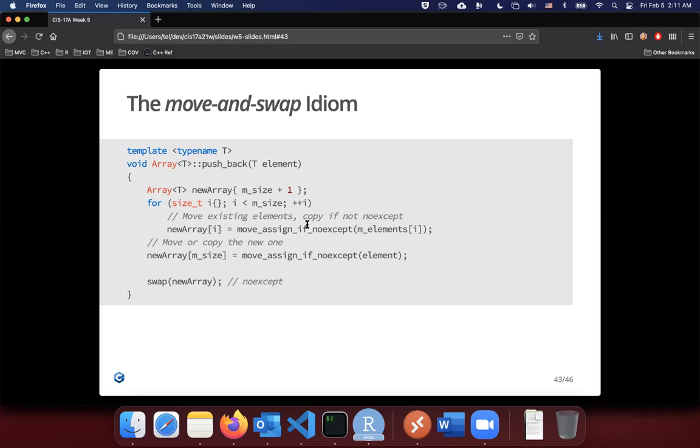And then we may just do a copy. If this throws an exception, then we might as well do a copy. So you're making a choice here. You do the same thing: you say you want to move or copy the new one. Same thing with this function. And then see here you got this new array.